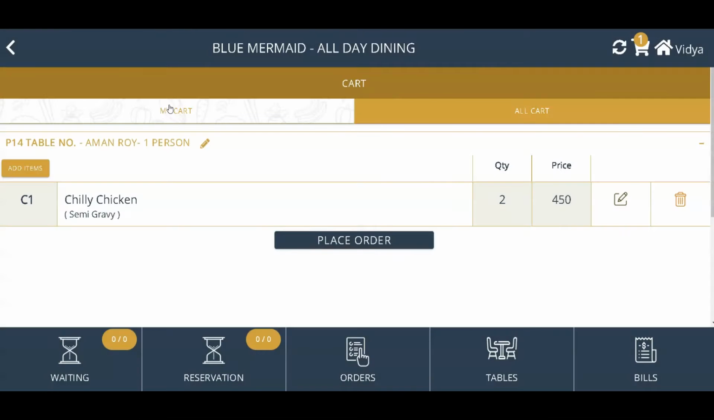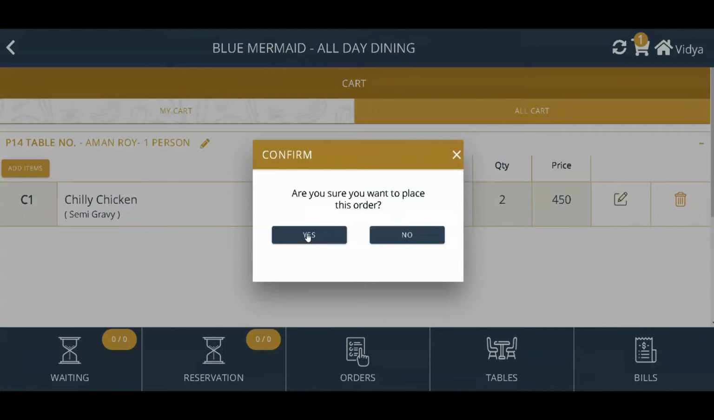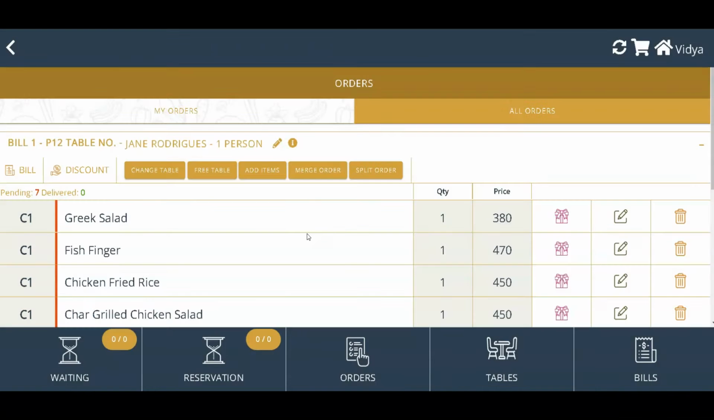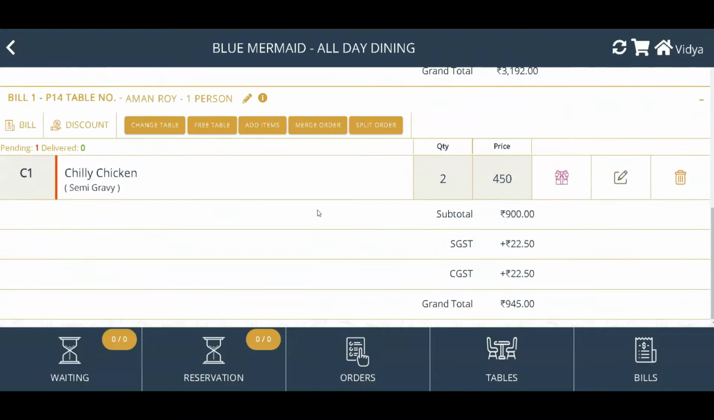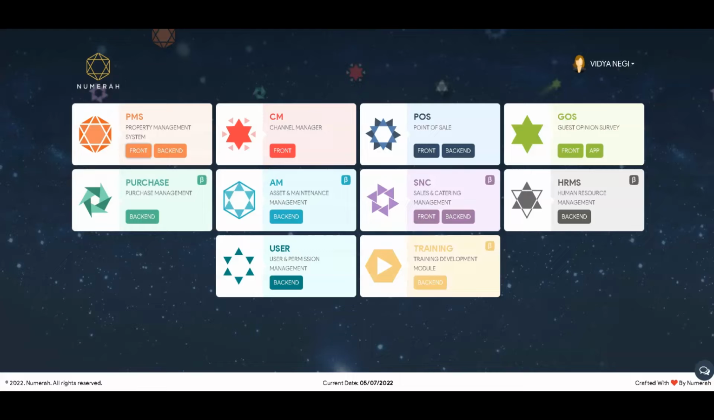After verifying the order with the guest, click on Place Order and confirm it by clicking on Yes. After placing the order, the kitchen team can see order details from the kitchen TV screen, which is available in the POS backend.